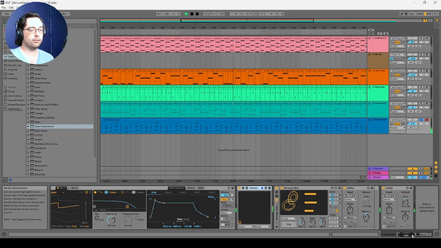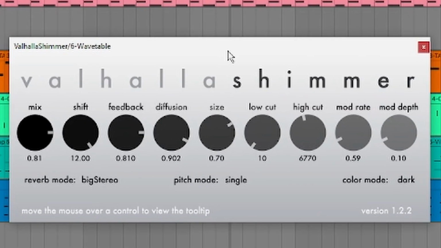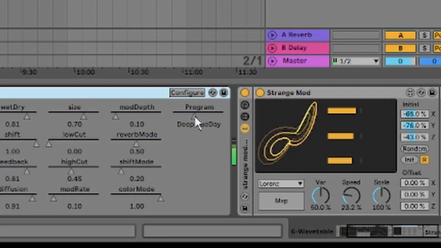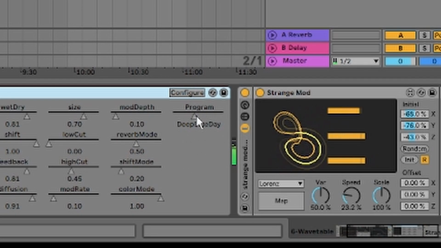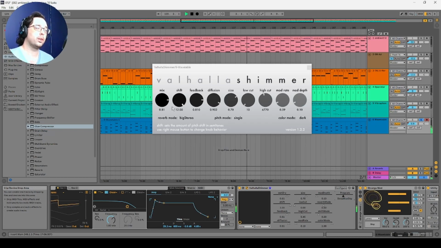Then I think this is maybe Valhalla Shimmer. Again, this sounds great, but it's very complicated, so generally I just stick to the presets, and they're quite awkward to get to in Ableton because you've got to go through this into there. But then it's Deep Blue Day, which I love, the Apollo album, and that bit is iconic, so why not use it?